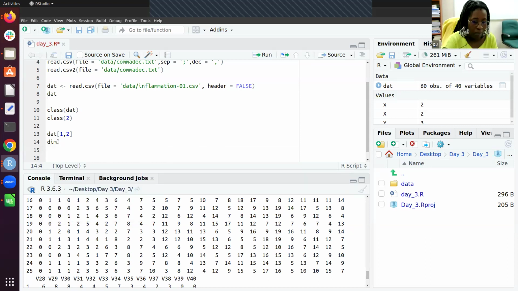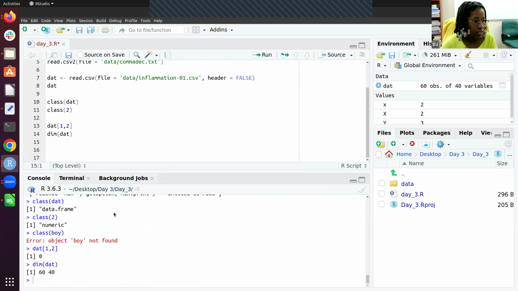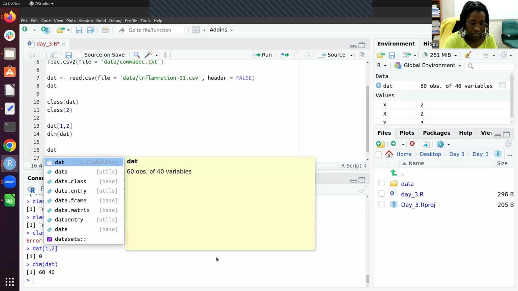So if I say the dimension of our data, then I run that, it tells you 60 and 40. The 60 is the number of rows, and the 40 is the number of columns. So we have 60 patients and 40 days where they have that treatment, right? Let's see what more we can do with this data, the simple stuff. Let's read the data file again.